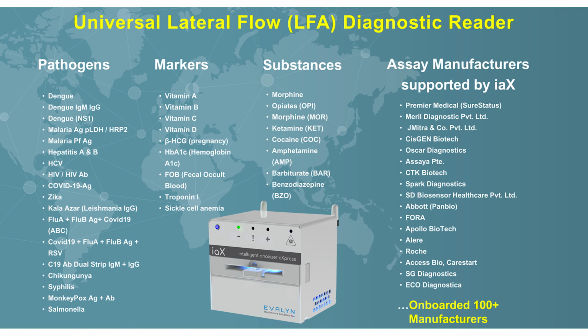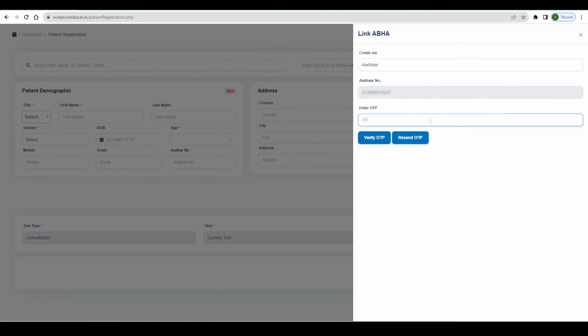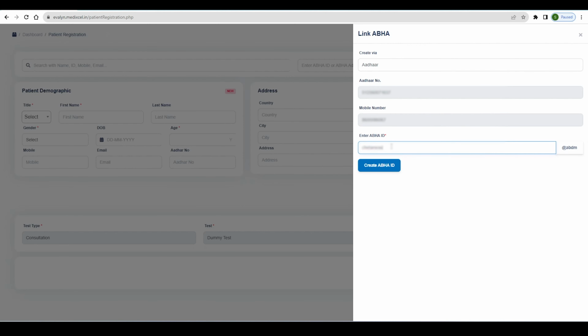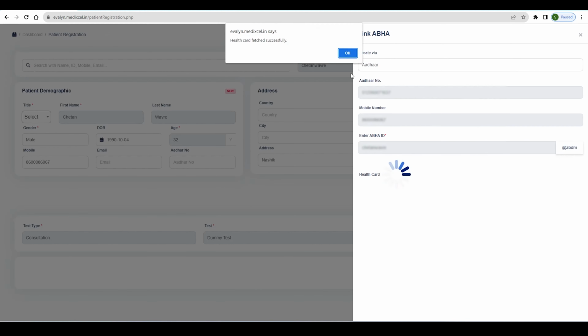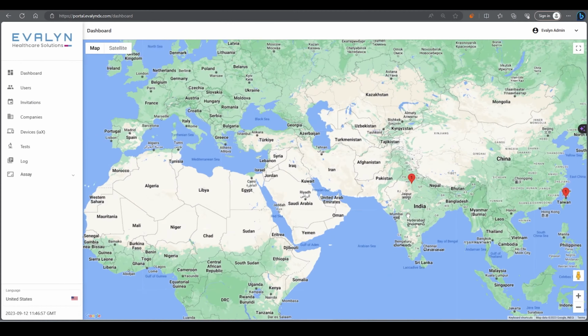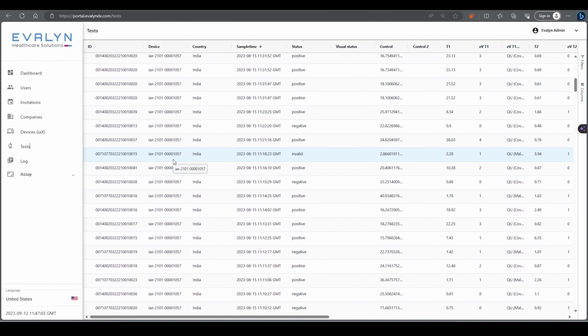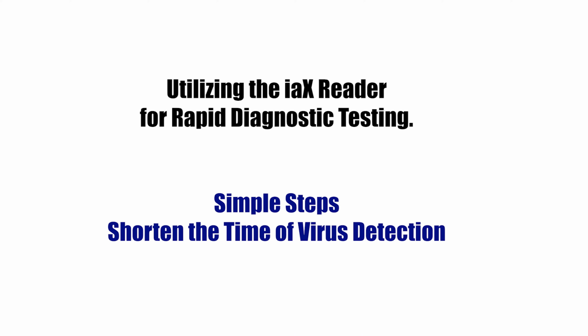Patients can easily create an Aadhaar card on Evalin DX EHR system. After registration, when the patient sample is collected, our secure process ensures complete anonymity. Reports are generated and delivered within a minute, ensuring a smooth end-to-end experience.